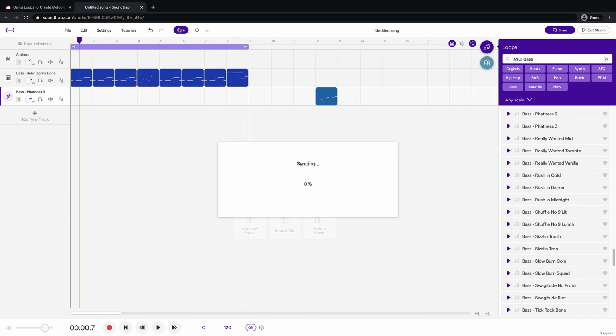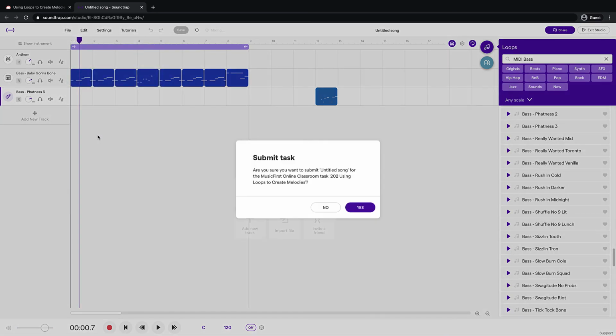Once you're finished, make sure you click save. Again, you should have 2 of these melodies, each one of these 8 bars in length, and then submit task using the file menu. Look forward to seeing what you guys have, and we'll be coming back to this and developing this melody in future assignments.